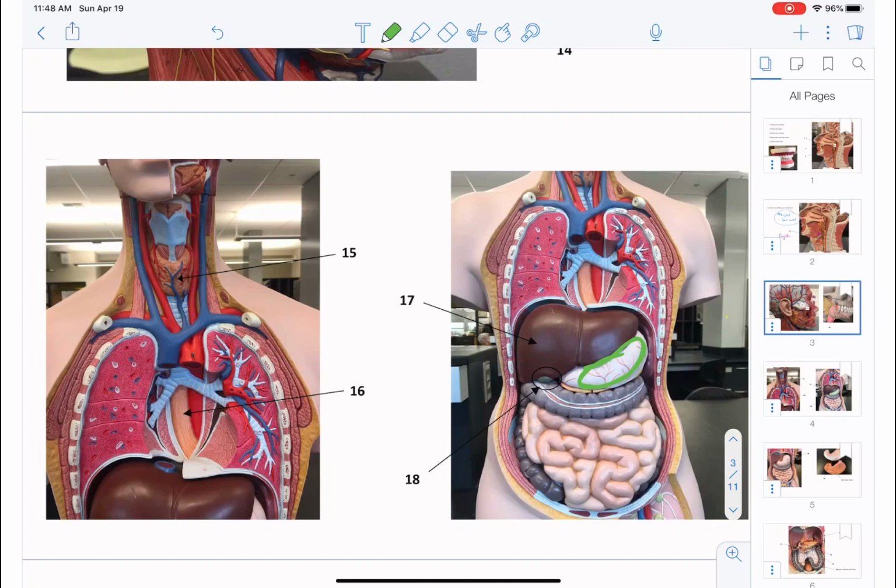But here we have some other accessory digestive organs that are visible here. Number 17. Number 17 is the liver. And what digestive function does the liver have? The liver is going to produce bile. And bile is going to travel down the bile duct, and it's going to go into the duodenum, and it's going to emulsify fats. Now, any bile that's not immediately used backs up, and it gets stored in that structure right there, which is the gallbladder.